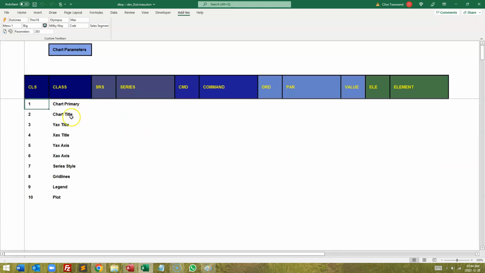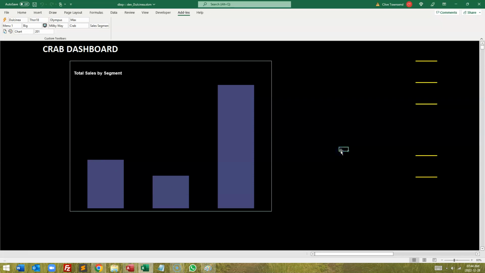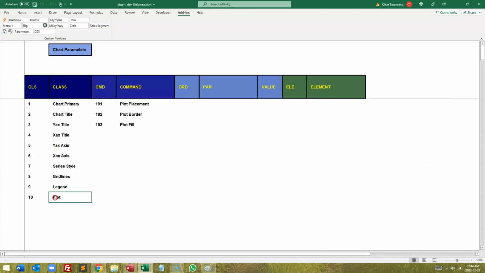Now, one thing I want to do here is the placement. I want it to go to the left. So I'm going to come back, and it shows up on the left there. Another thing that's important, I'll do that right now, is the plot size.